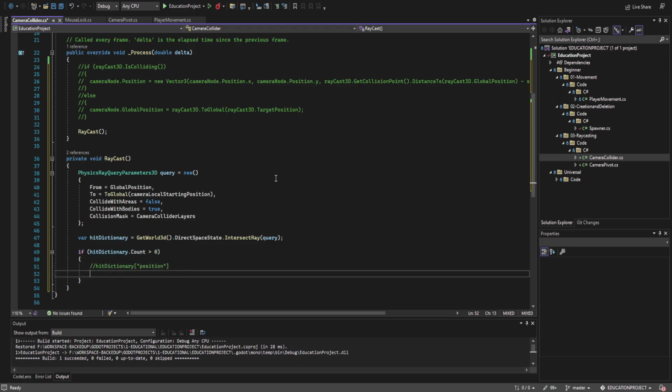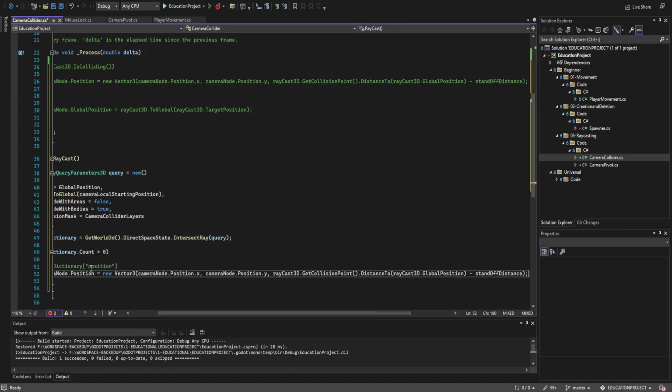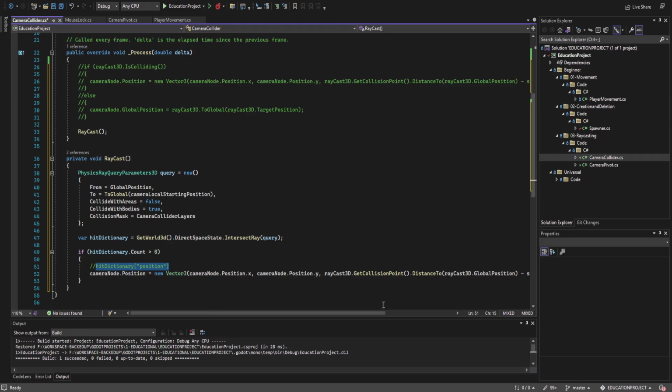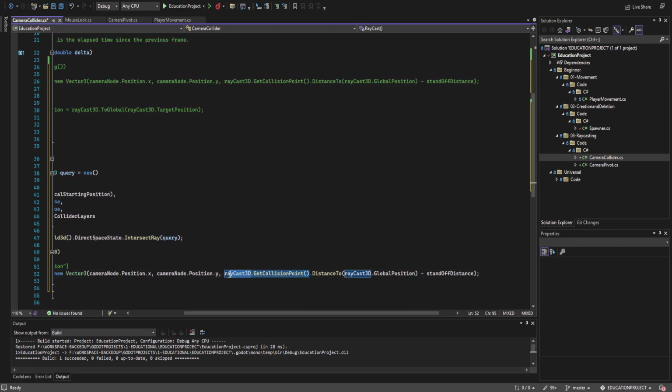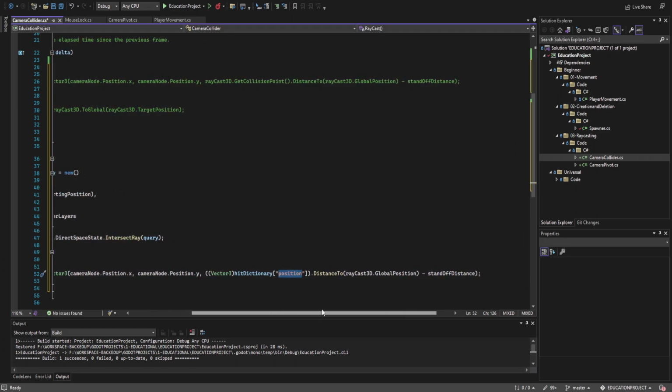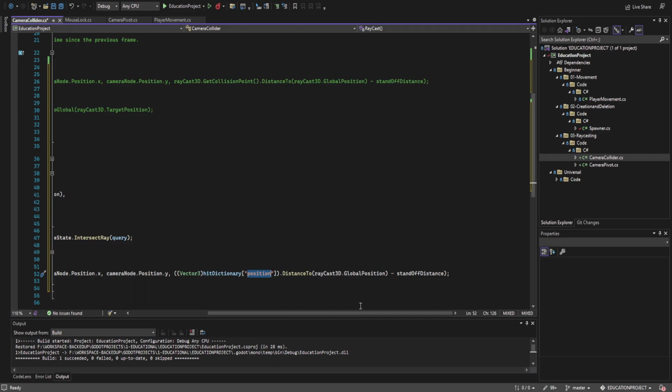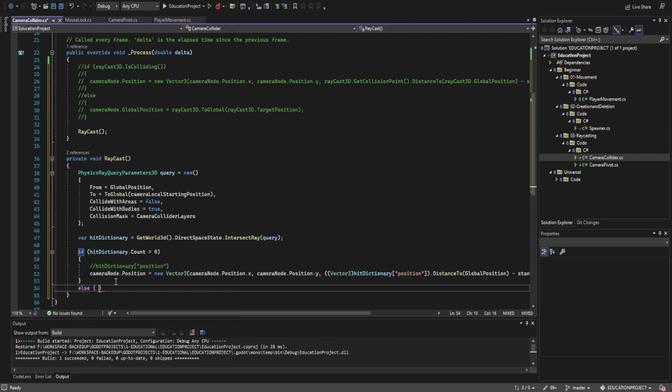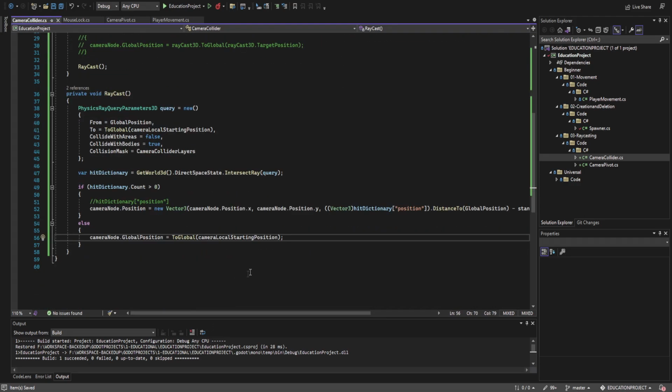So let's go ahead and say camera node. You know what? We'll just copy this whole thing because it's pretty much the same after this point. Camera node, and then we'll copy hit dictionary and put it right here instead of get collision point. We have to cast that to Vector3. What that's going to do is pull out the position, which in this case is basically the hitting point of the ray, and then find the distance to our current position. We don't want Raycast3D since we're not using that. If we don't have, that's the same as right up in here, all we're going to do is go to global right here. And we're just going to pull out that original starting location.